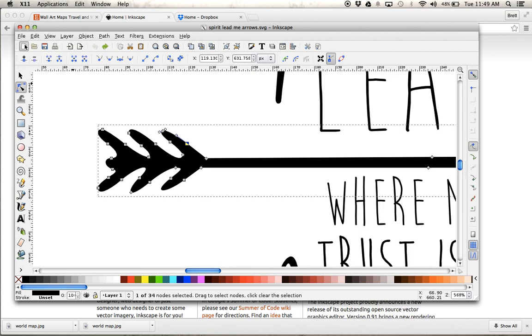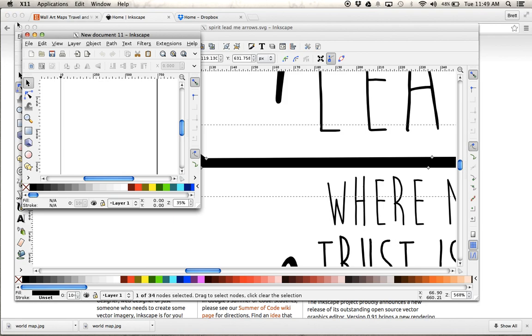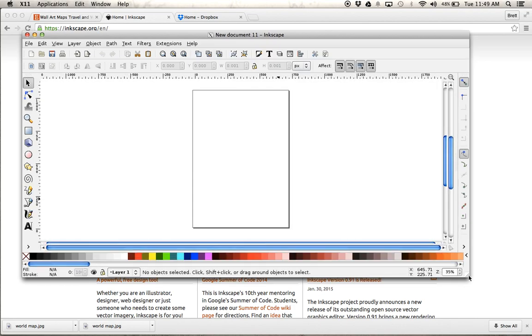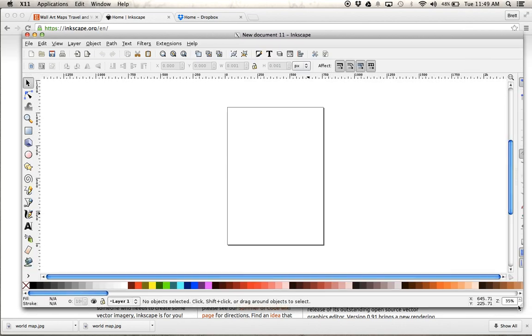So we're going to create a new design here. So right now I'm looking to make a world map with a little saying under it.